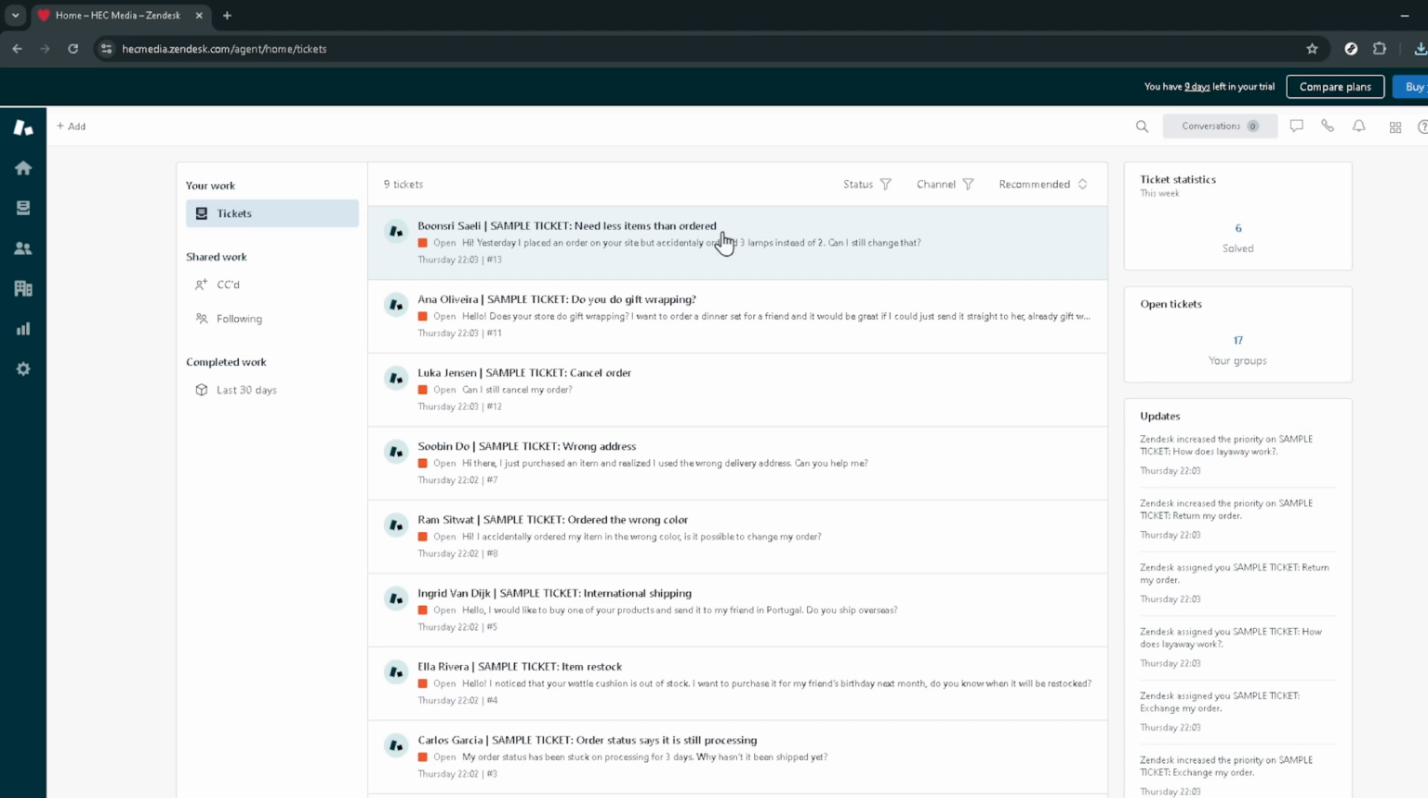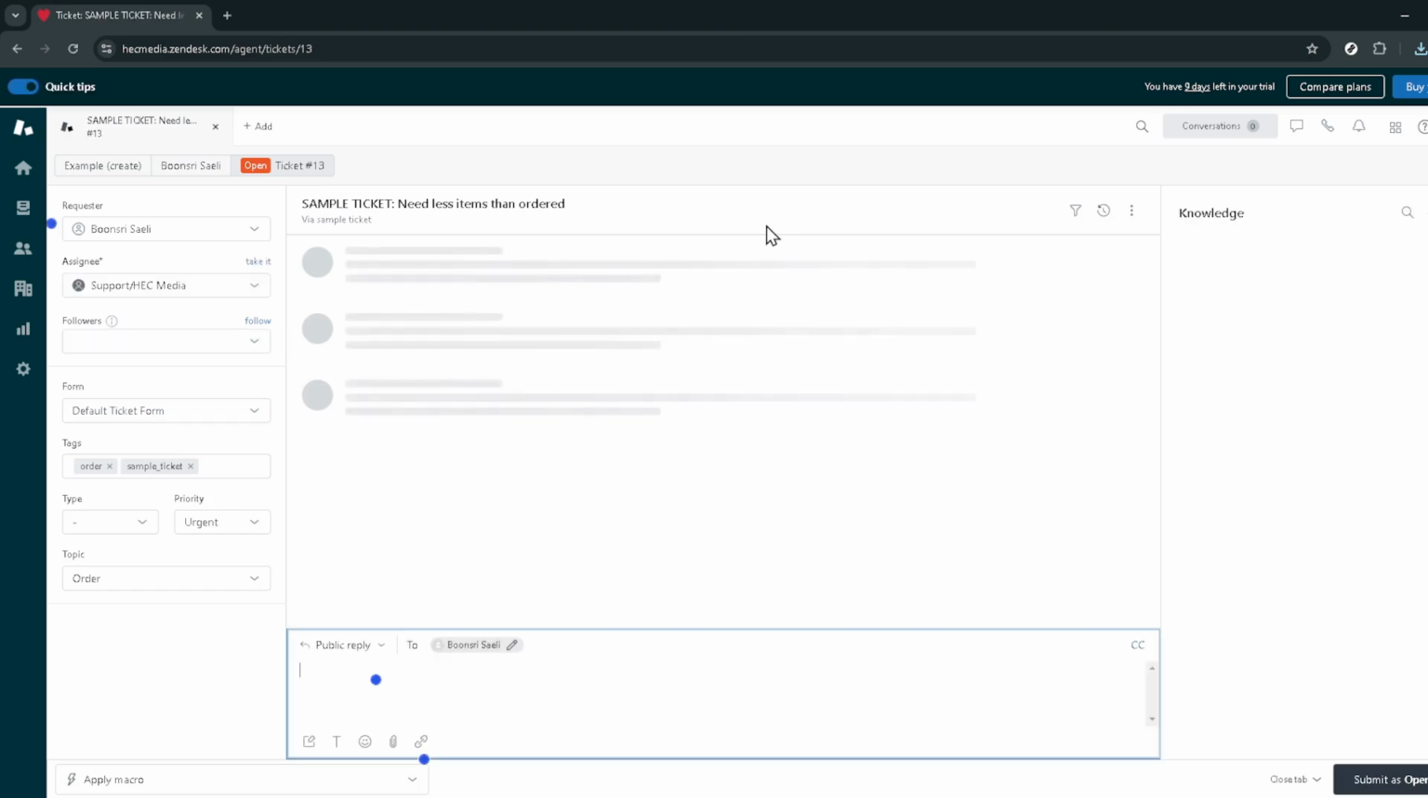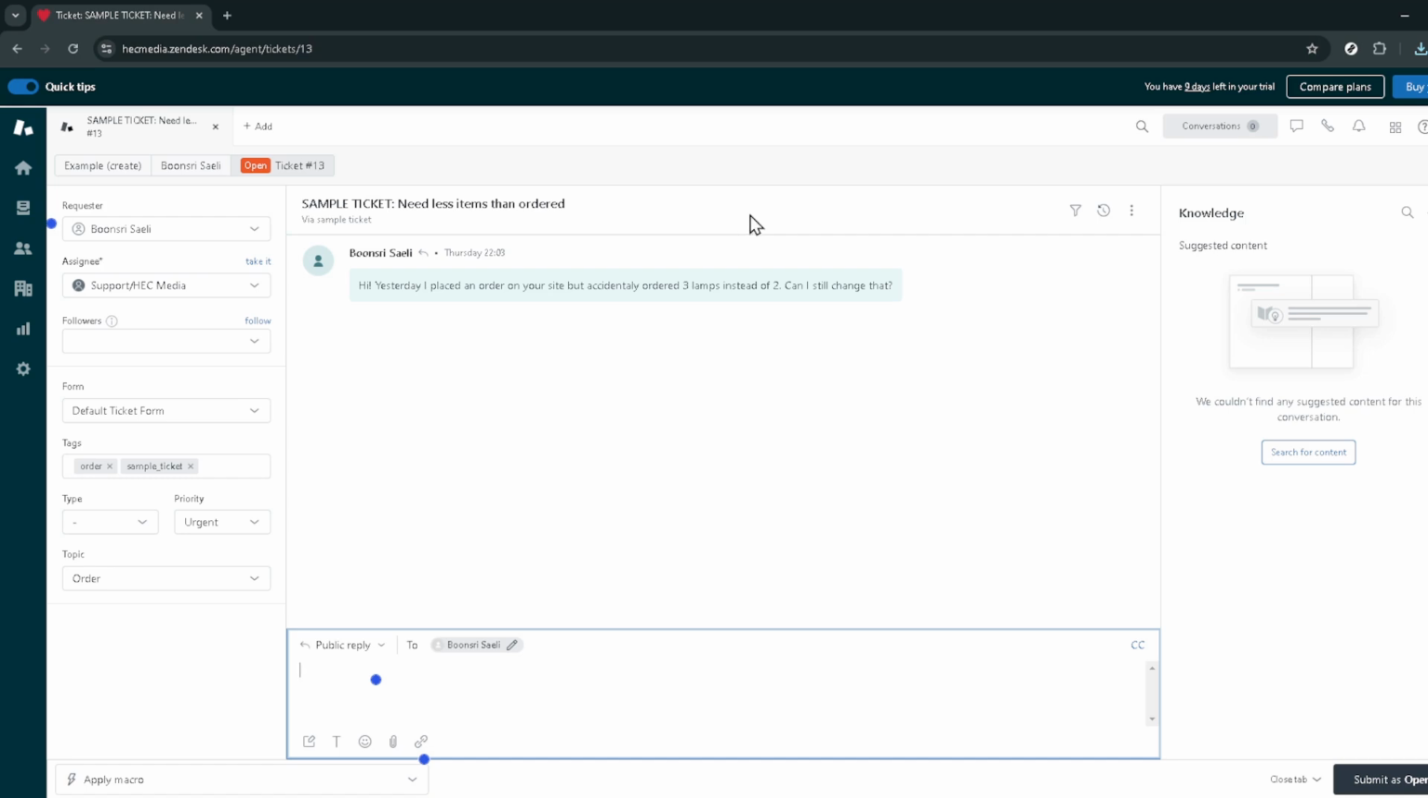You'll likely see a list of tickets if you've submitted multiple queries or reports. Click on the ticket you wish to submit or inquire about. This action will open the ticket, allowing you to view its details or update it as needed.